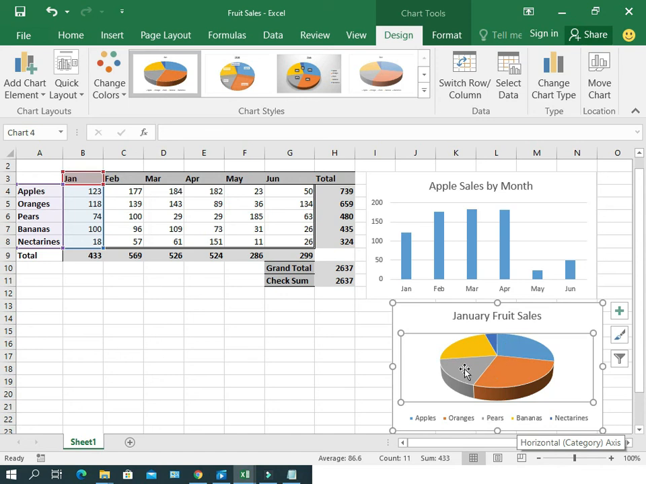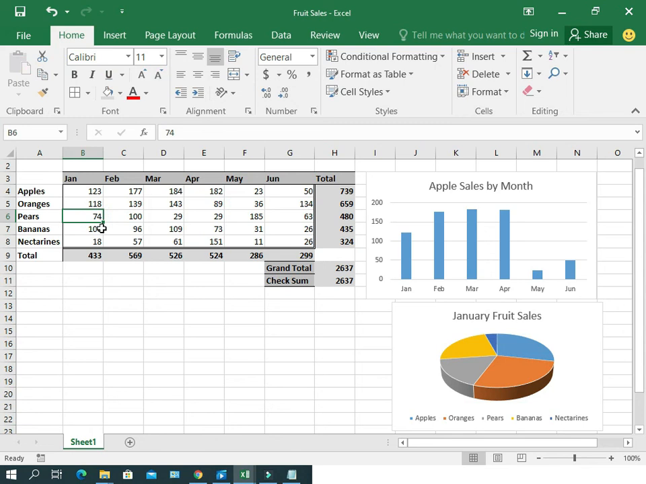Okay, and once again, if we were to change the values, so let's go 174 there, and we didn't sell very many nectarines, so we'll increase that up to 60, and tab to move off it, and you can see that it's changing the proportions down there, and it's also changing them on these here. Okay, so there we go, you guys. We'll leave the video at that.